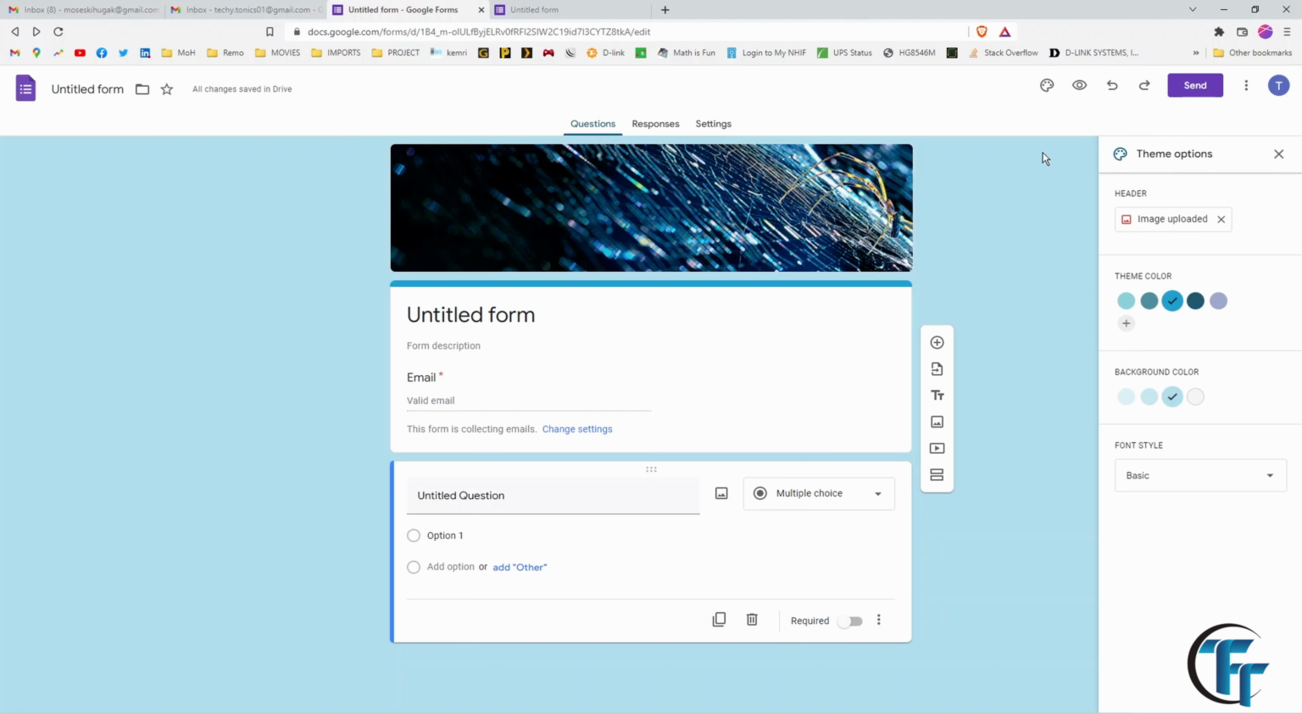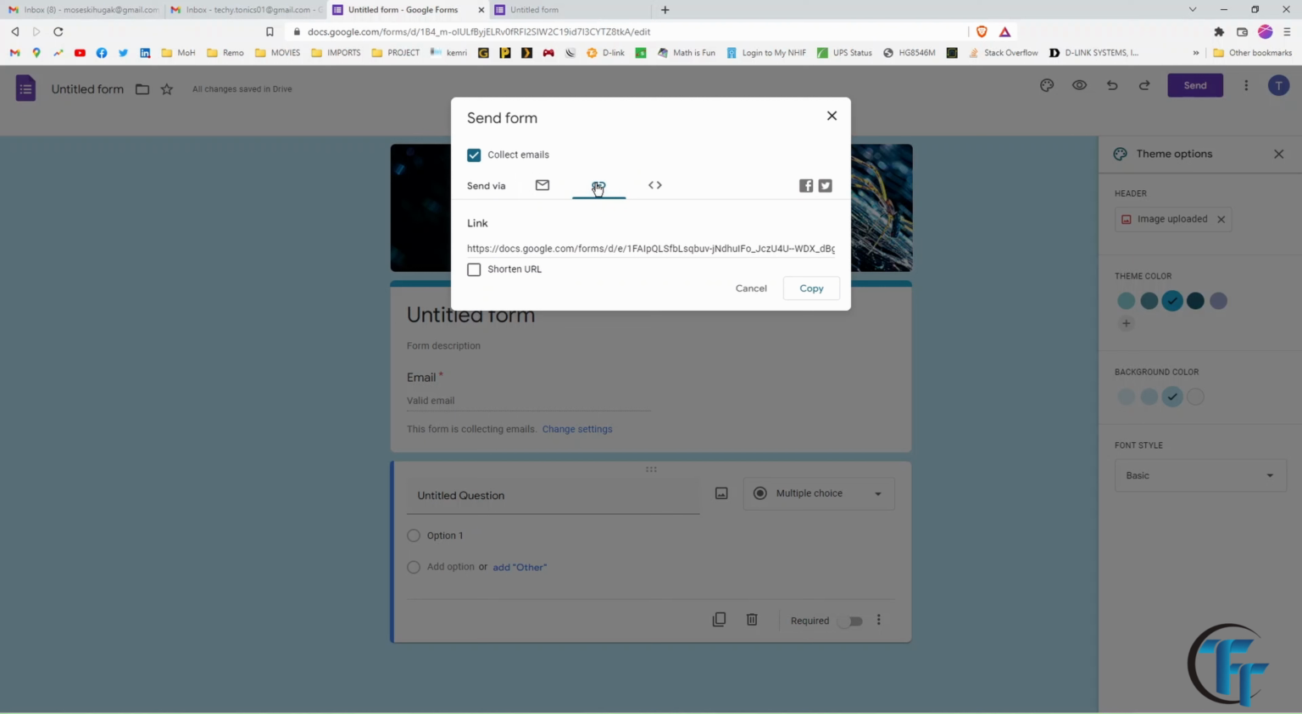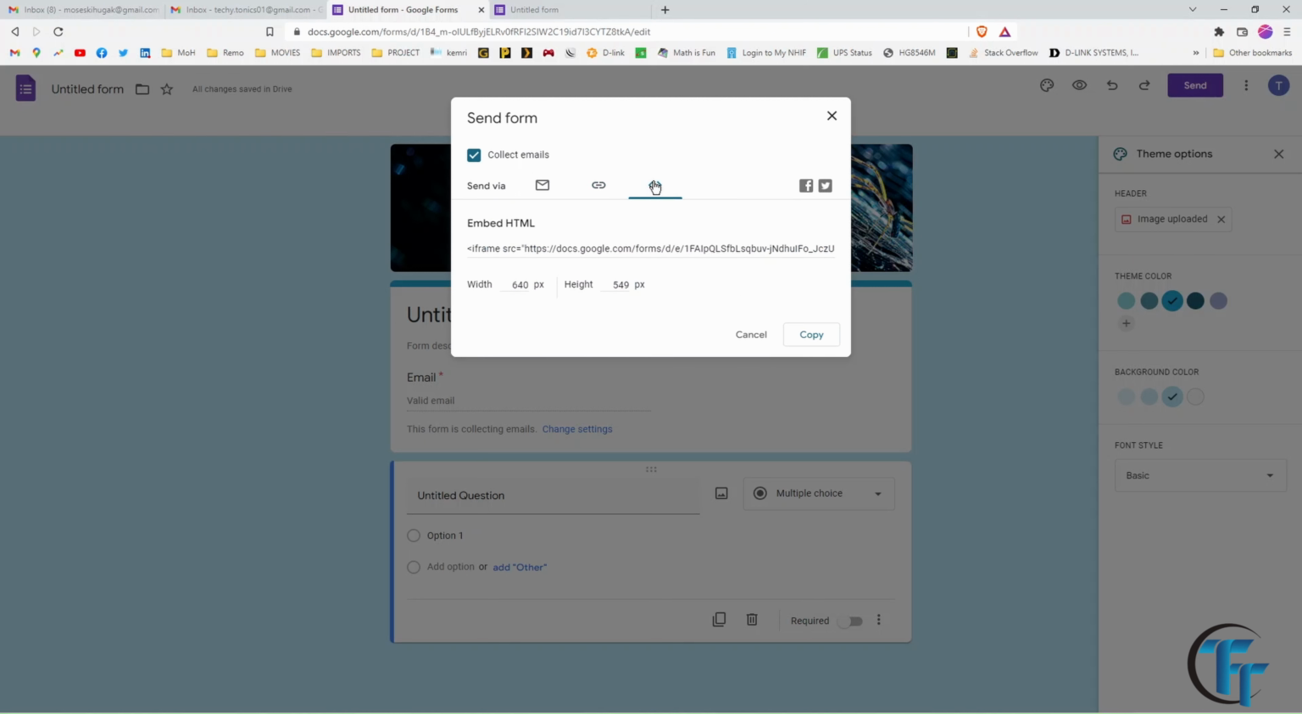And then once you're done with the form, you can click send, and it will give you several options. You can send via email, so you just put your email there, then the subject, and then the message body. You can also generate a link, and we have an option to shorten the URL. And you can also copy this if you want to embed the form into your website. You can also send it to Facebook or Twitter.